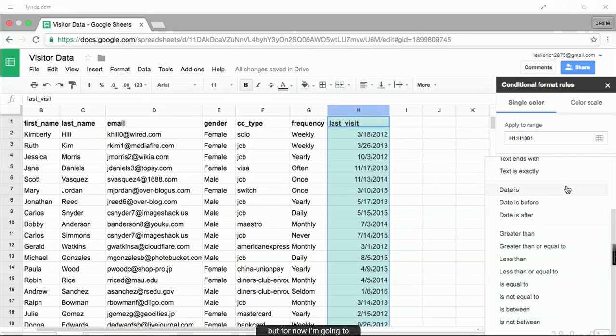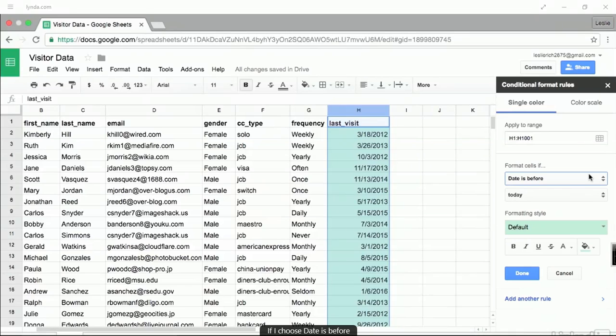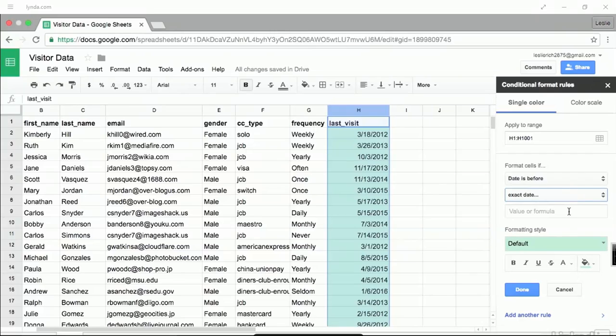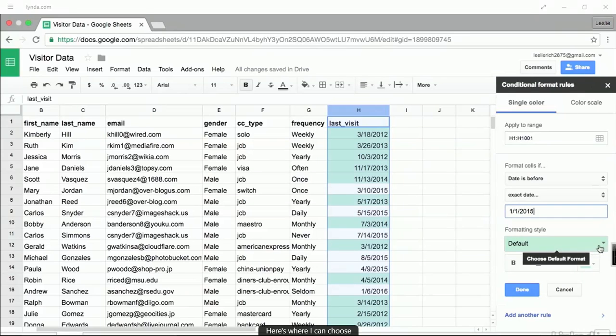But for now, I'm going to focus on these date values. I can choose whether the date is a certain date, if it's before a certain date, or after a certain date. In this case, I'm going to choose date is before. If I choose date is before, I get a new dropdown. I can choose from today, tomorrow, yesterday, in the past week, month, even year. In this case, however, I'm going to choose exact date. I want to put in my own value. So I'll put in the time that I want to check when the guest has last visited. January 1st, 2015.